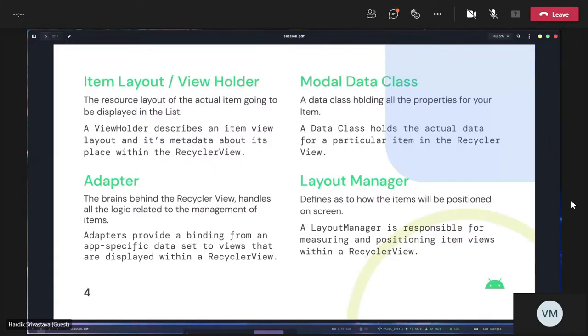Then thirdly, we have the adapter class, and the adapter class is by far the largest class, and it is the brains behind the whole Recycler view. It handles the logic, it handles the inflation, it handles the display of elements, it handles almost everything there is to Recycler view. And adapters provide binding from the app specific data, that is, whatever data the user wants to display in the application, and it passes it on to the views that are going to be internally displayed by the actual operating system itself.